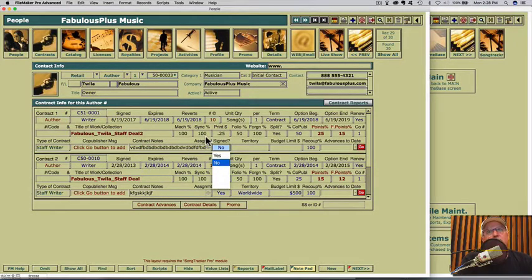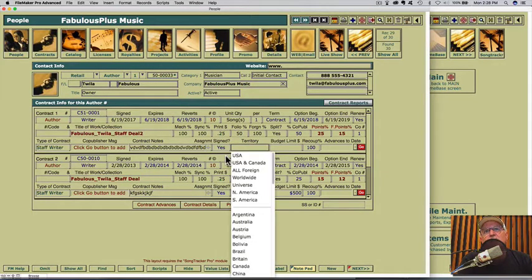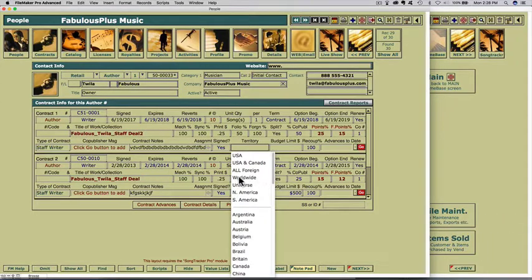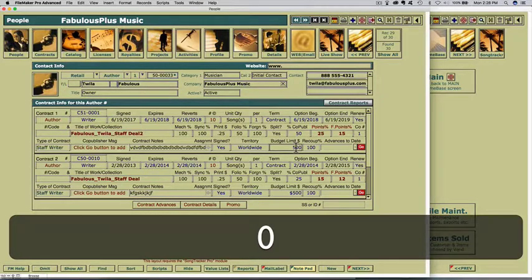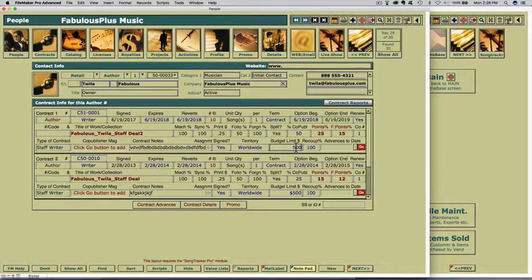Has it been signed yet? This is an important field because you may forget to get it signed, or maybe she doesn't send back the contract. You can go through here, do a search or find, and find all the contracts that have not been signed. So let's say she signed it. We'll say yes. What is the territory that this is going to include? Let's say it's worldwide, the deal. And budget limit is regarding demos. So this has to do with, let's say it's $500 per demo. She's going to do home demos, or maybe you have a studio and you give her a budget for musicians, for example.